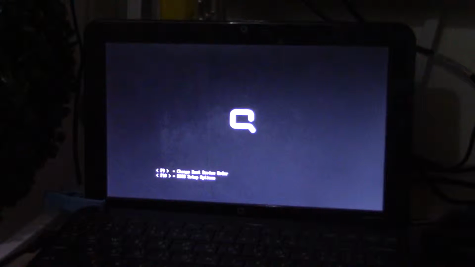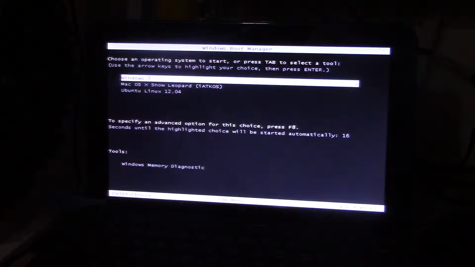So let's see. I'm going to turn this on now. There you go, it turns on. Then the Compaq logo. Alright, so this has screen problems though, because the connection between the laptop screen and the motherboard is loose. So I may need to fix that. Sorry about that, but that is not included though.